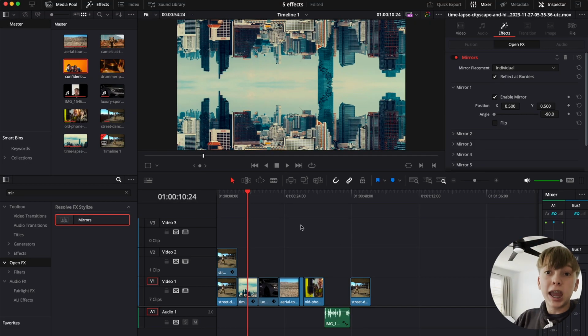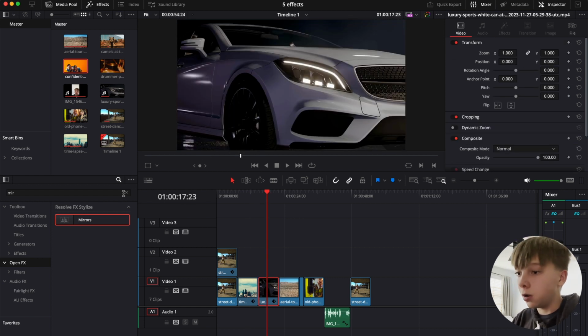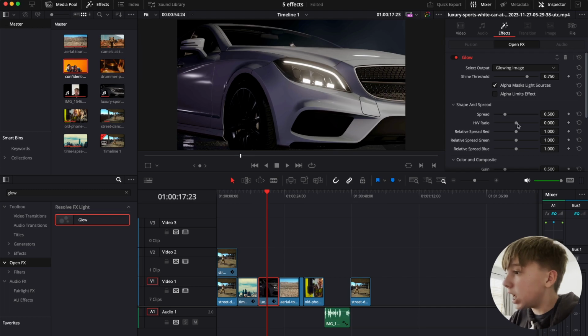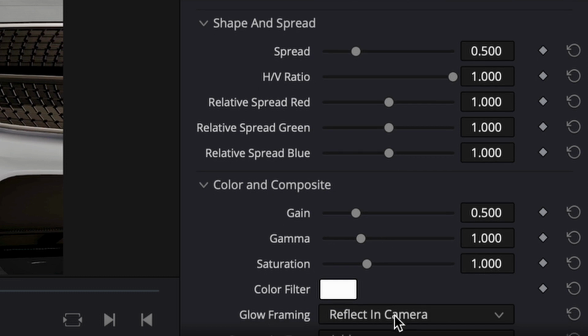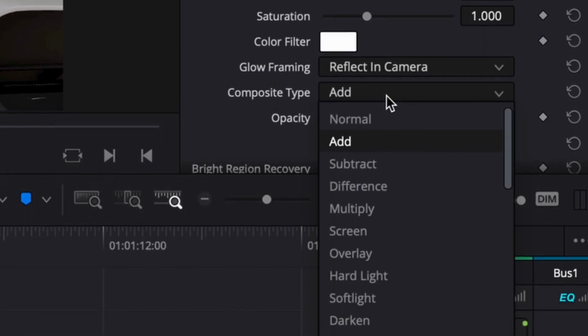Alright, next effect, anamorphic lens flare. Search glow. Move HV ratio all the way up and move composition type to screen.